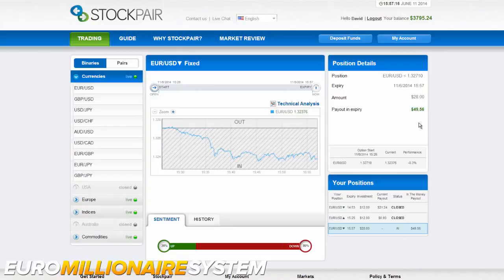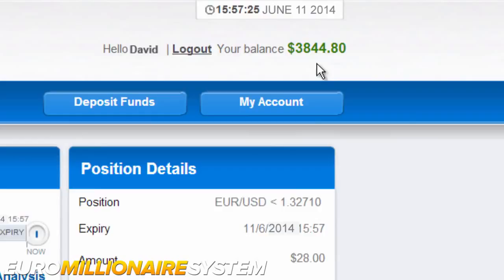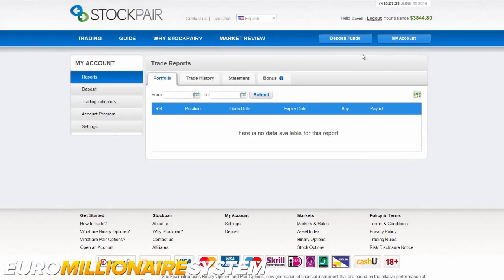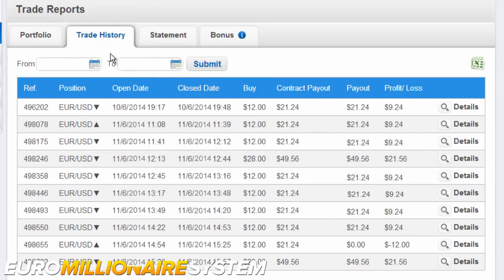We can see the payout here, $49.56. And if we look up here, we can see the account balance has automatically updated. So let's go ahead and just check the trade history again. So we'll click on the My Account tab. Then we'll click on the Trade History button, and again we've got this list of all the trades that we've submitted. We'll scroll right down and we'll see our first $12 trade, which again in review was a losing trade.